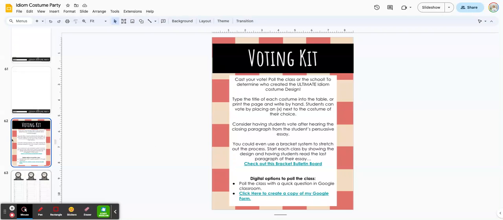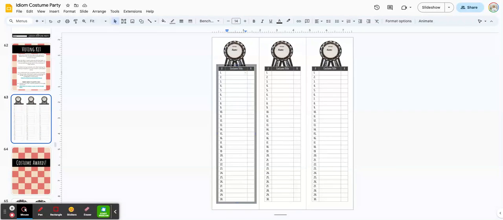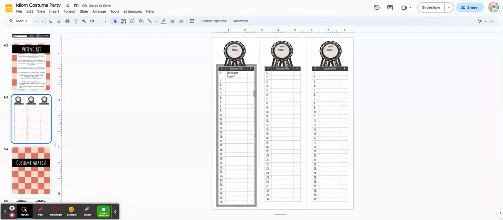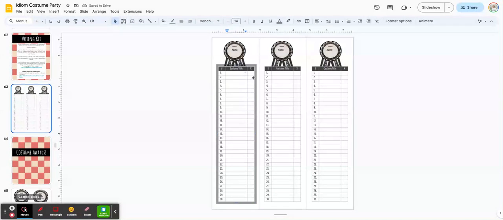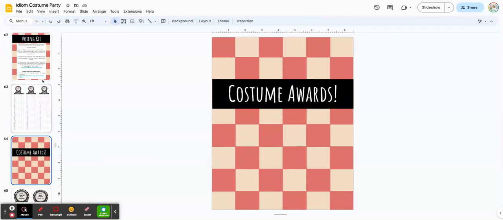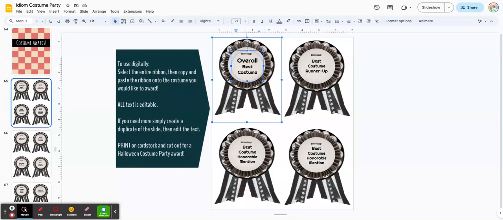So you can just print this out, and you can either write in it right here. It is editable, so you can write the costume, cat got your tongue, and write that here, and then students would just put an X near which one they liked best and their name up top. And then you can just vote like that. You can also just print these out and have the students write the names by hand and which ones they liked best. Once all the results are in, there are editable, printable ribbons that you can award.